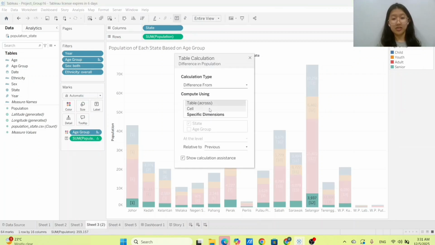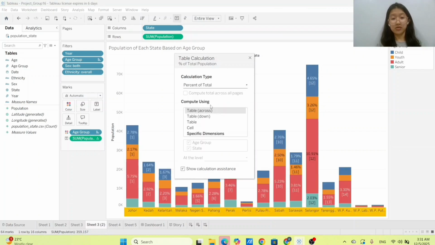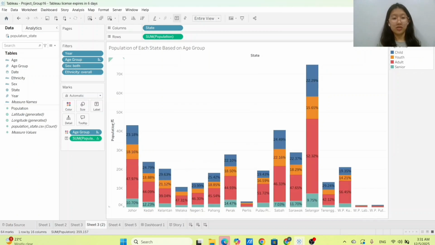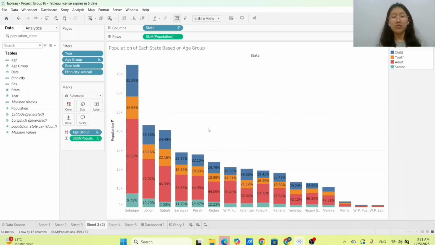Add table calculation. Select percentage of total, label down. Then we sort the population descendingly. From the chart, working age group are represented in red. Selangor has the largest population of them, ideal for workforce-intensive industries.